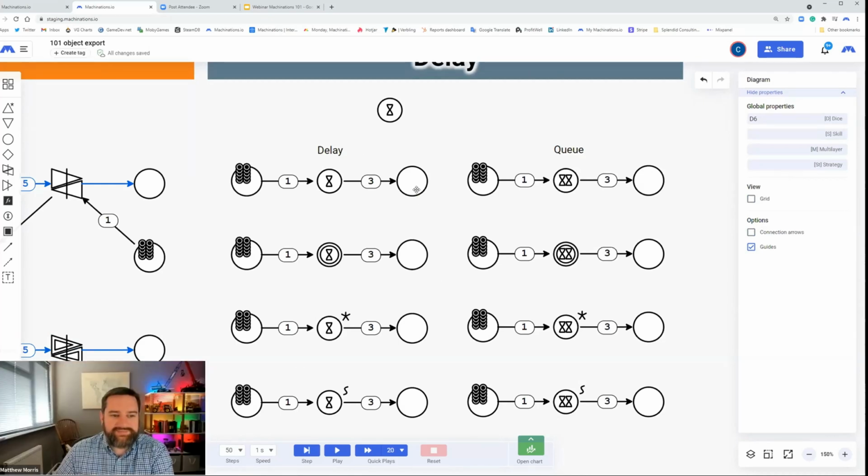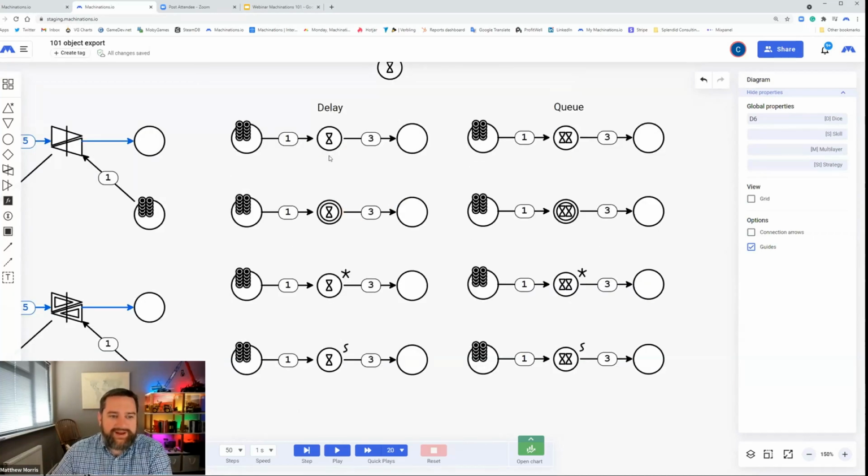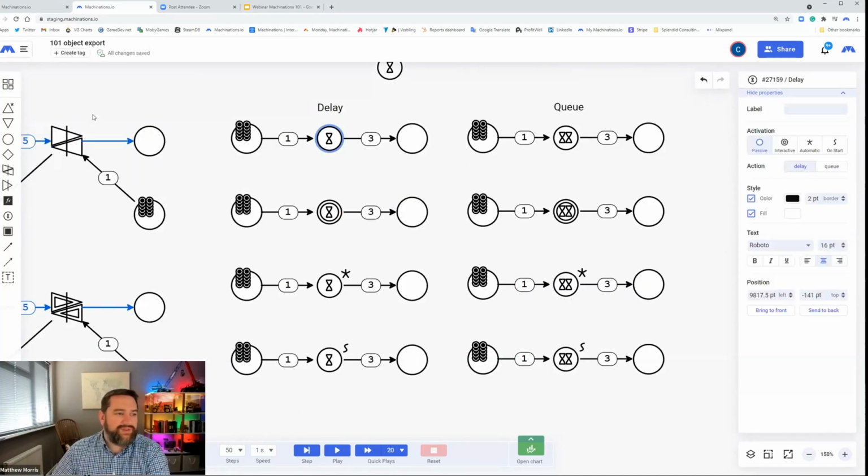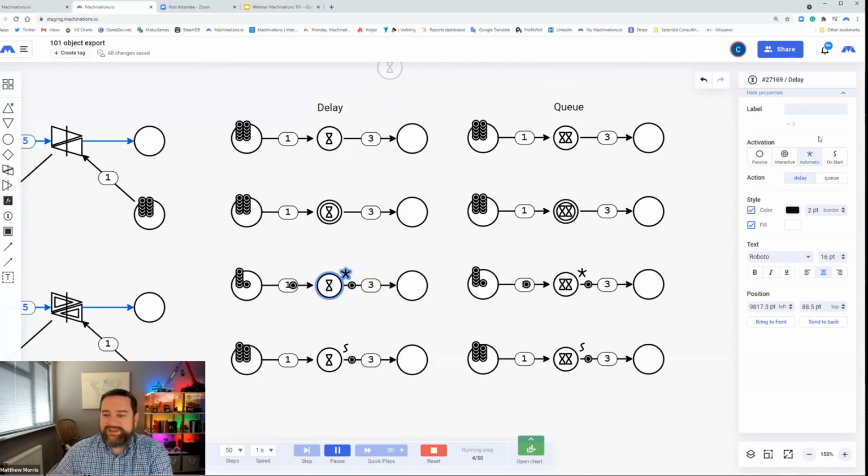Perfect. Thank you, Cesar. Up next, we're going to talk about our delay nodes. Again, we've got those 4 activation states. Let's just follow along, see what's happening here with our delay node. It's automatic and it's using the delay action. So each step, a resource is coming in. Each resource is delayed by 3 steps, then it's output into the right-hand pool. So it's a great way if we want to represent some time or something going on.